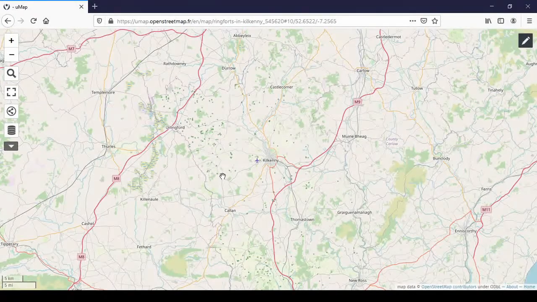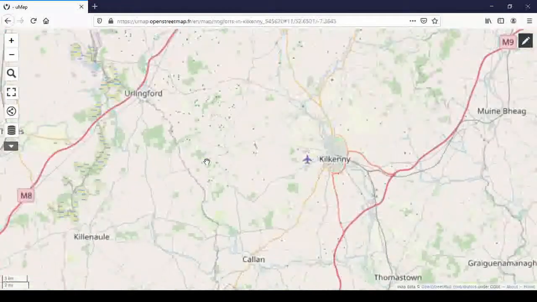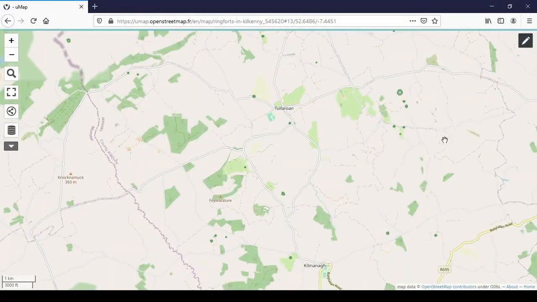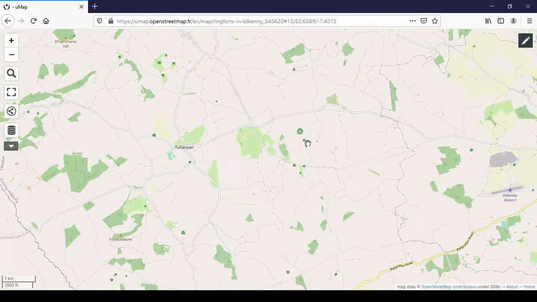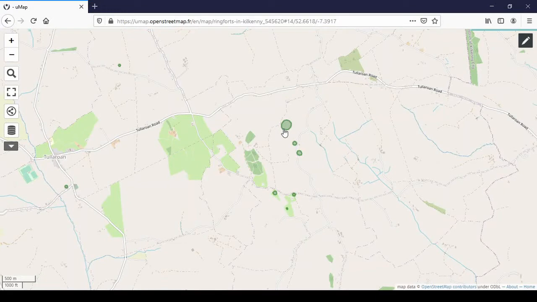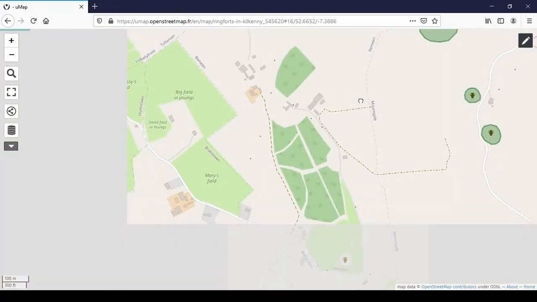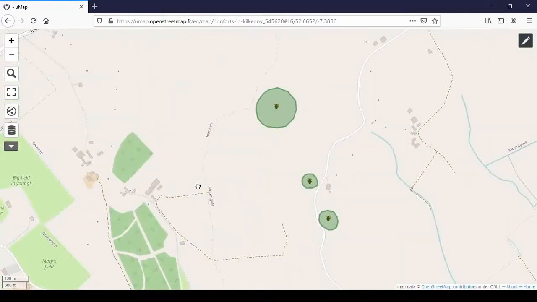So let's say you want to add information to some of the Ringforts that you couldn't add to OpenStreetMap, maybe because of GDPR or some reason there, or there's no field on OpenStreetMap, I don't know. For Ringforts maybe it doesn't make a lot of sense, but for other buildings it might, and we'll come to that. So I'm zooming in on one, near Tullaroan, and see how beautifully all the field names are mapped. That's for another day. To go into the edit mode, click on the little pencil in the top right corner.